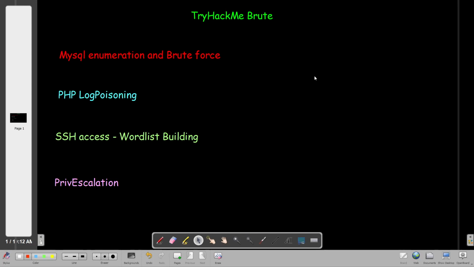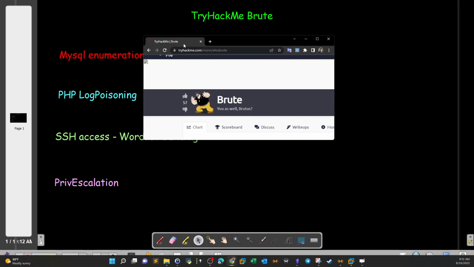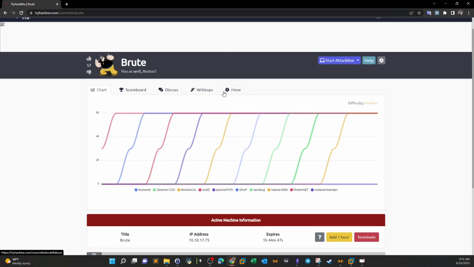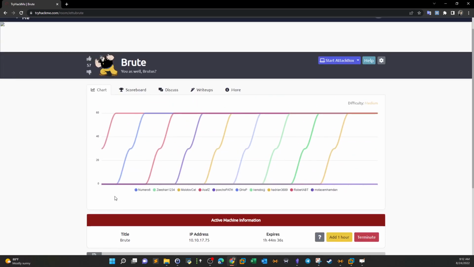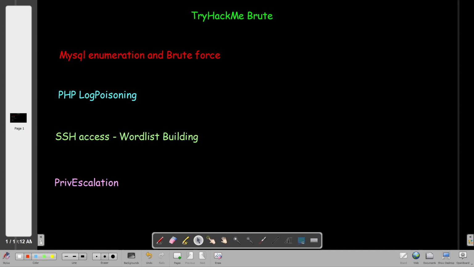Today we're going to talk about Brute. Brute is a recent room released by TryHackMe. Let's take a look at the description. So here is the room, and as you can see we're required to provide two flags, the user and root flag. It's just a plain simple CTF challenge. So let's jump into the board and illustrate the concepts.